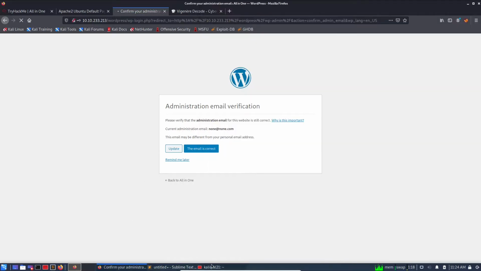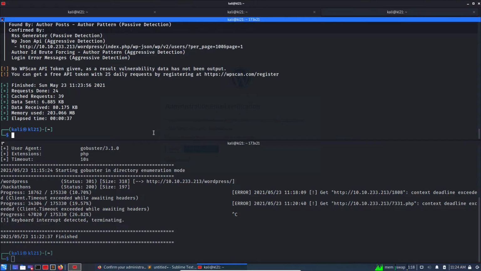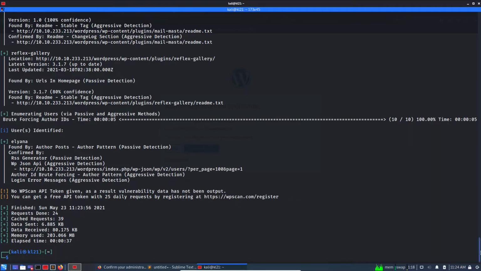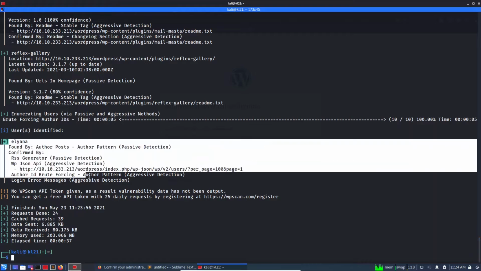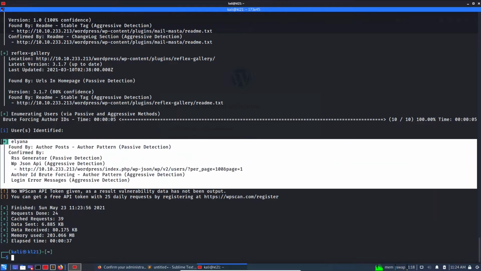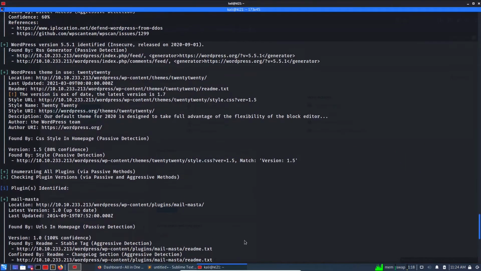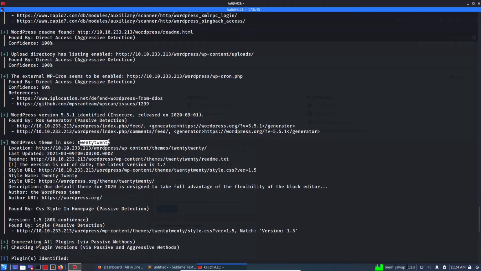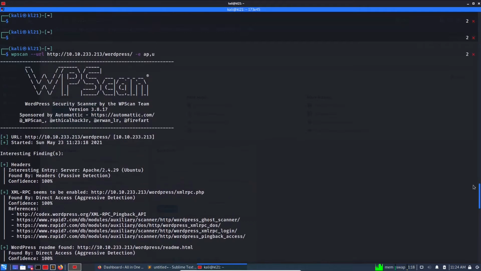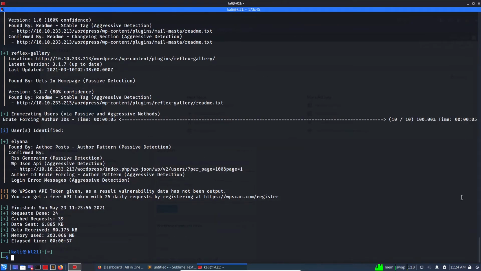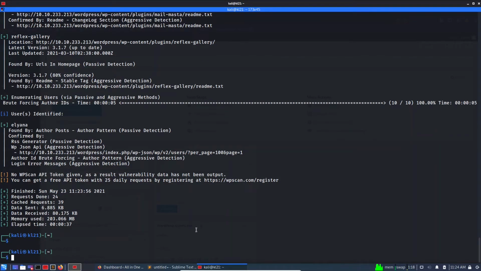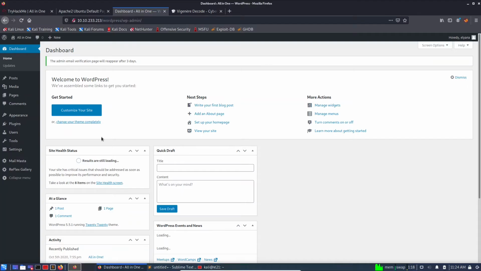And on the WordPress, although it is not needed, let's see what all things we have found. At least the user. So we have found only one user. We have found plugins, and the theme is 2020, and nothing is highlighted as interesting. So we are in.